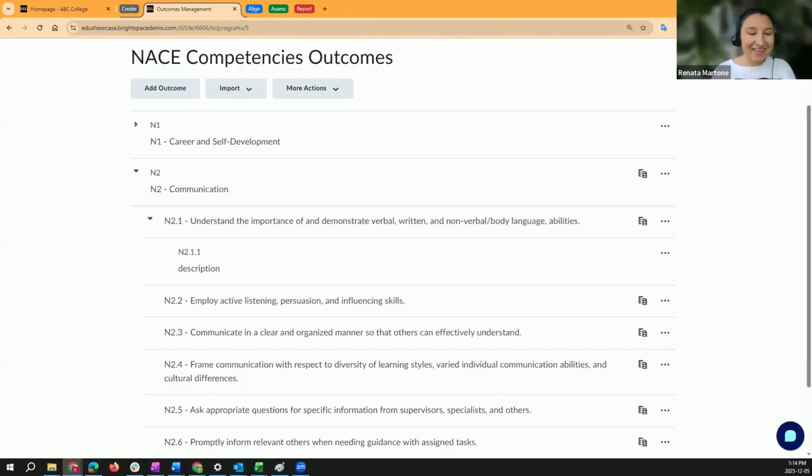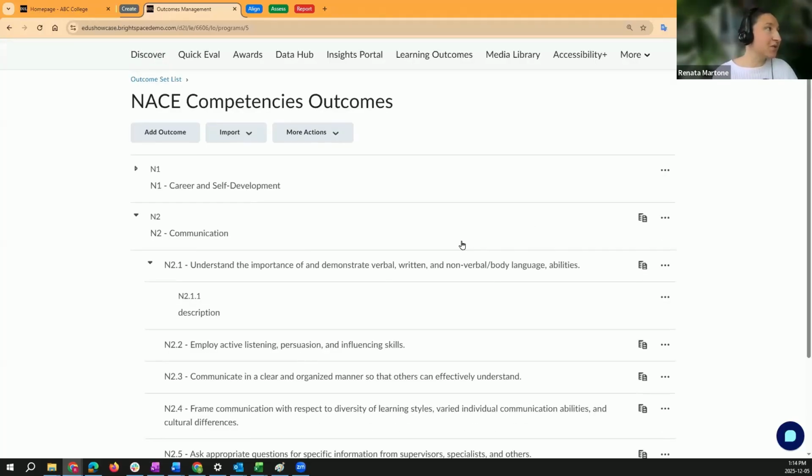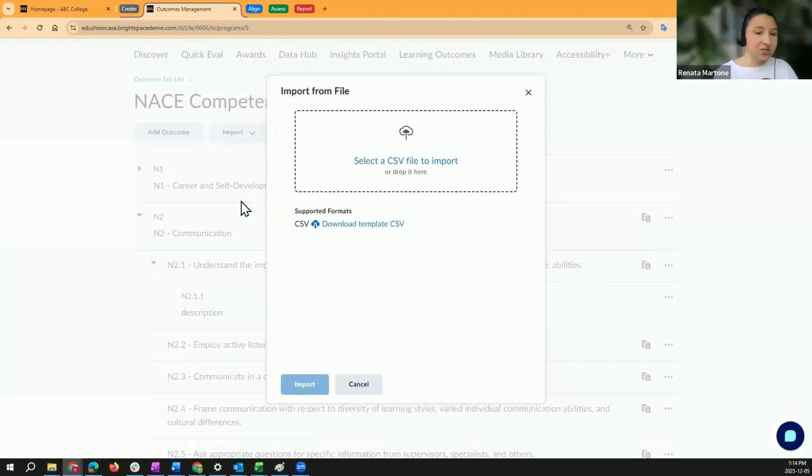Now, you might be thinking, do I have to create all these outcomes from scratch just by typing them in? No, that's not the case. You can just come in here and type them in, but we do also support importing them from a file. We actually provide you with a template that you can use to drag and drop your outcomes into this file and then bring them into this space, and then it will create those outcome sets in here for you.